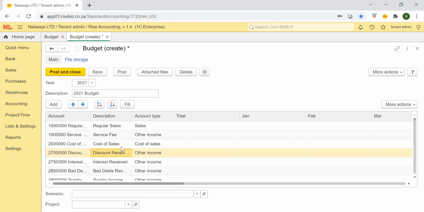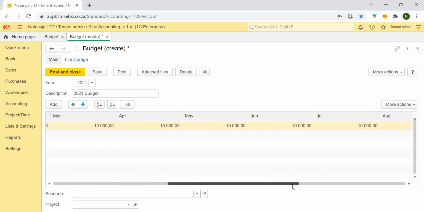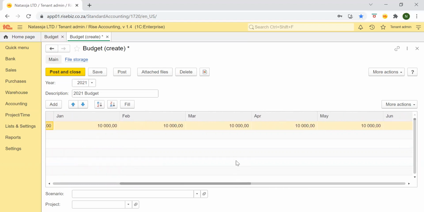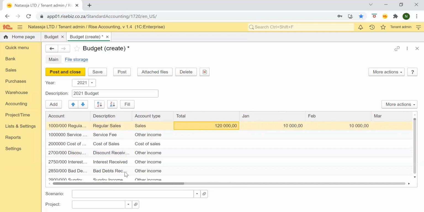Now, let me show you the different ways that you can put in the amounts in your budget. Let's say, for example, your regular sales were 120,000 for the whole year. So I will double click in the total column and enter 120,000. As you can see, the system splits the amounts evenly to each and every month. So this is the first method that we can put in the amounts. We put it in the total column and it's going to be split evenly throughout the 12 months in the year.